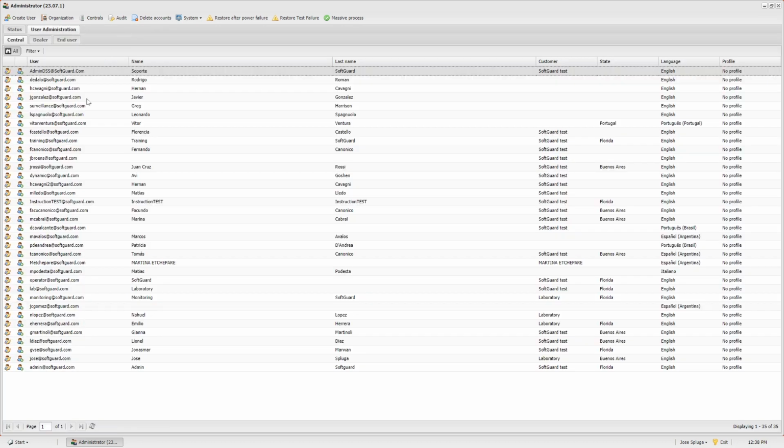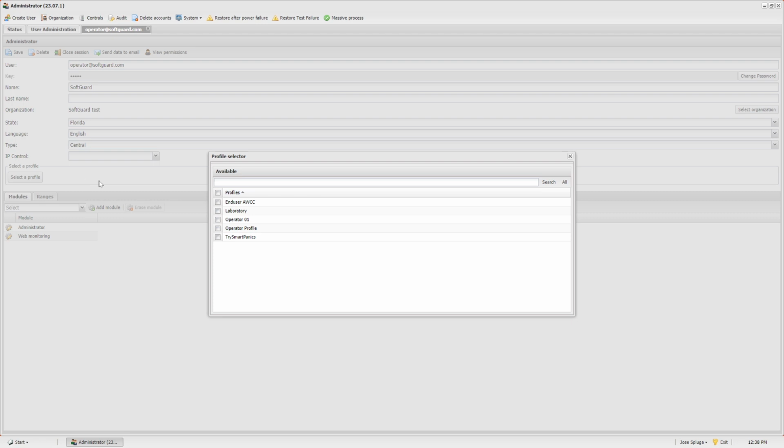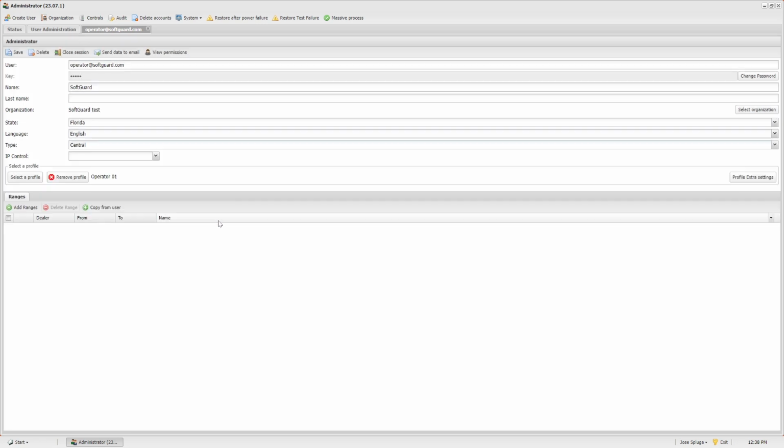Once you've created a user profile, you can associate it when creating or modifying a user. This links the attributes of the profile to the user's settings. When associated with a profile, it's no longer possible to configure modules, permissions, and restrictions independently. Remember that modifying a profile will affect all users associated with it.